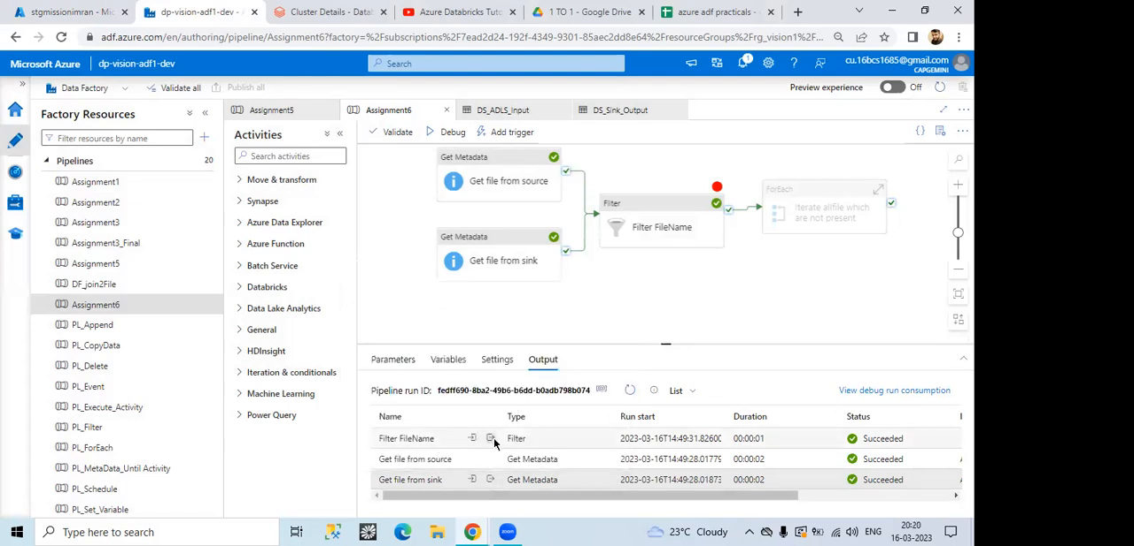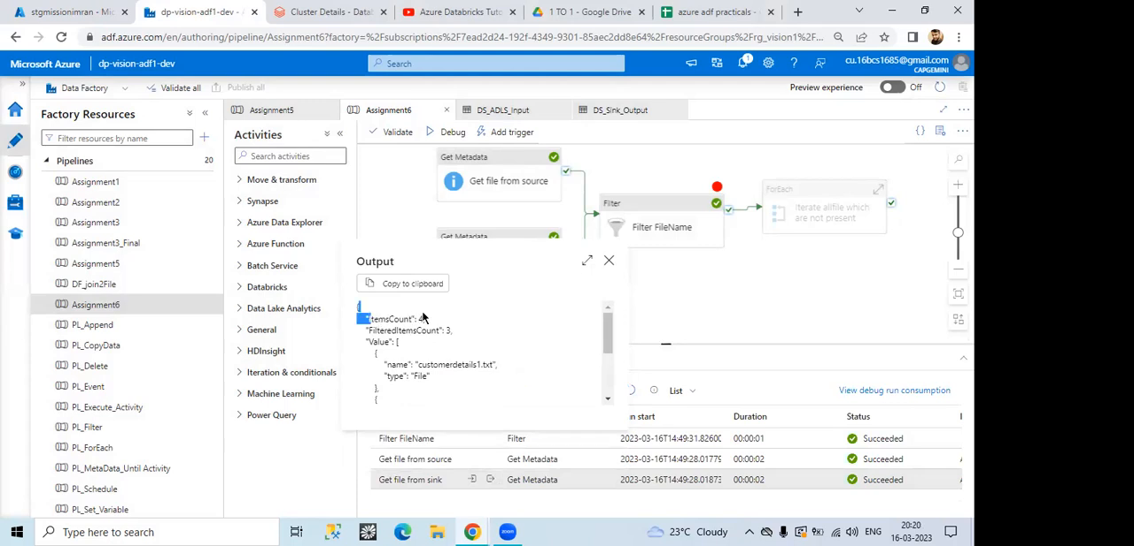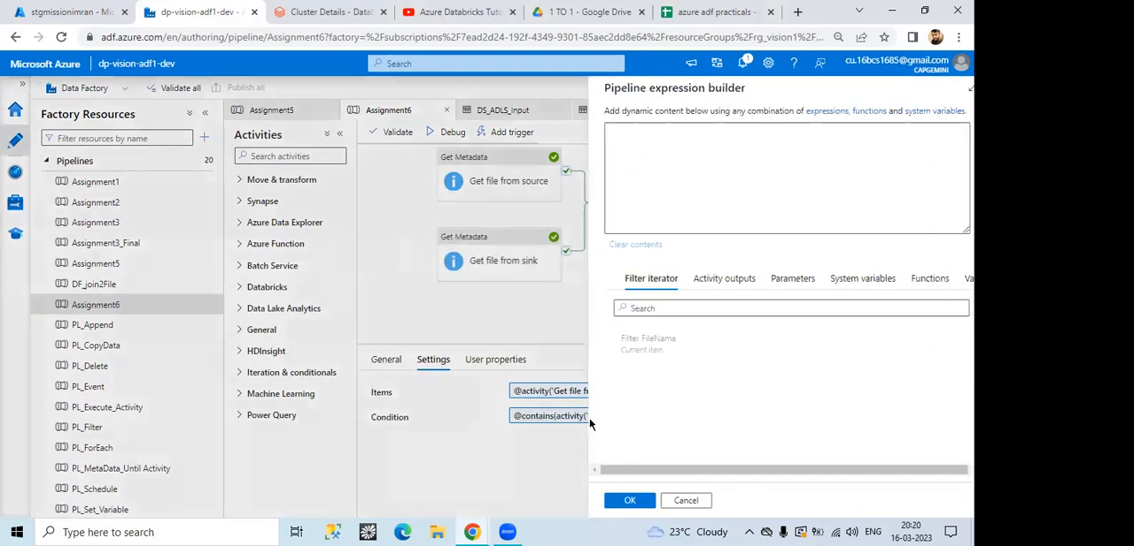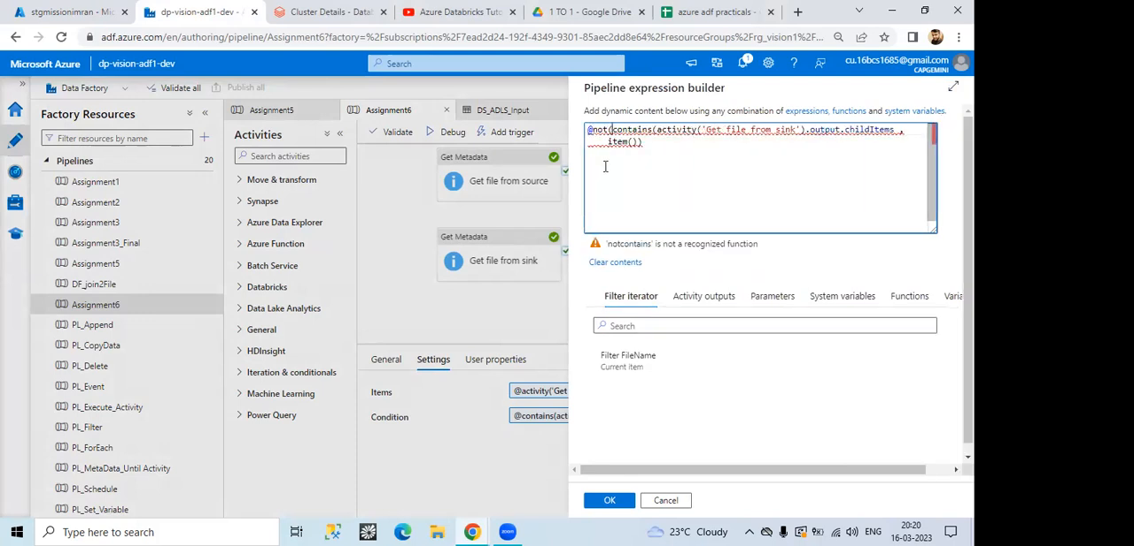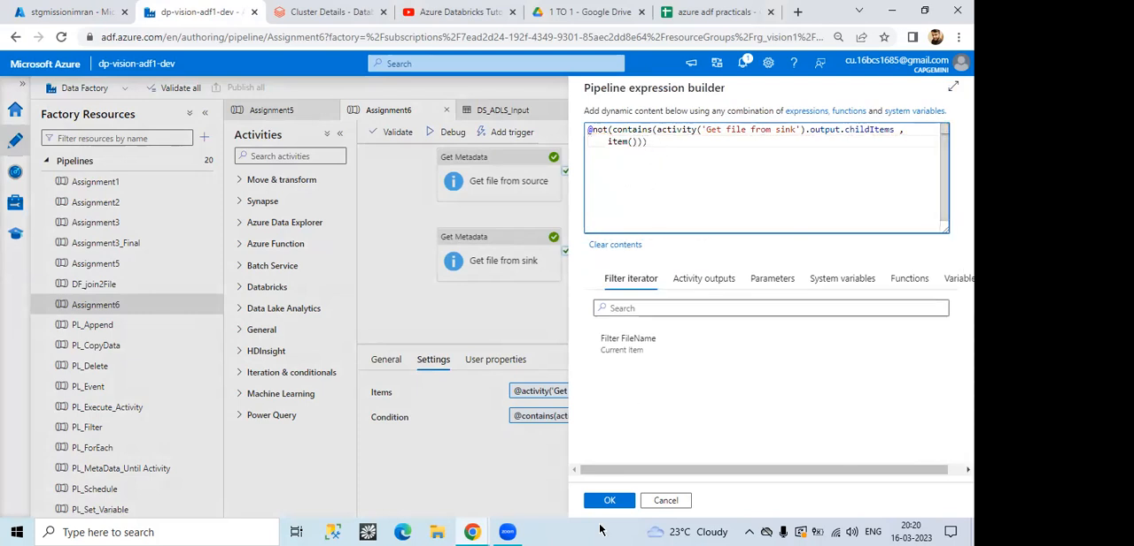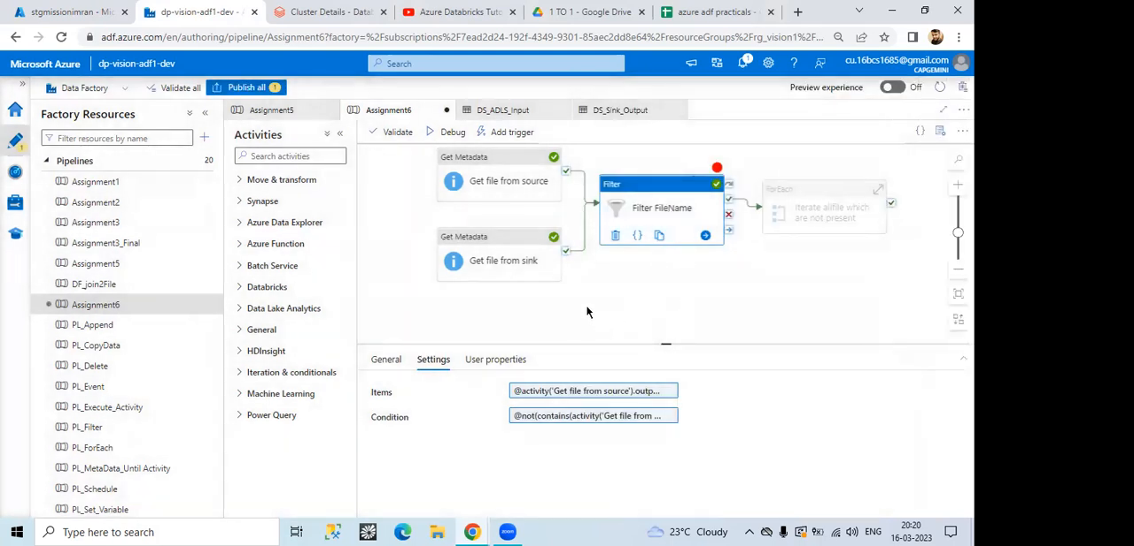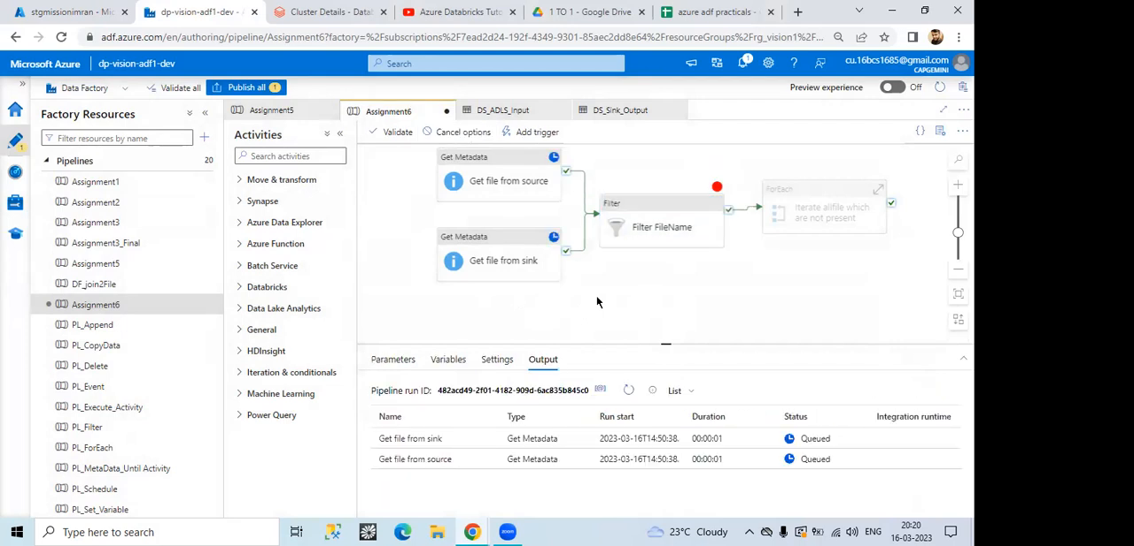In the filter, if you see, total count is four for Items, and for filter it is three. But what I need to do, I forgot. I have to copy files that are not present. Here I have to use Not Contain. Not contain means whatever file from the source is not contained, that I want to move from the source to sync. Yes. Now if I debug, you can see only the emp.txt file. Am I right? Yes, yes.